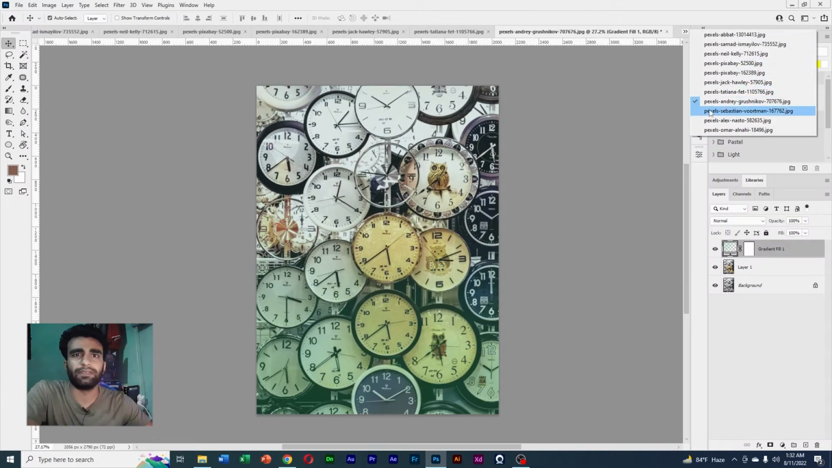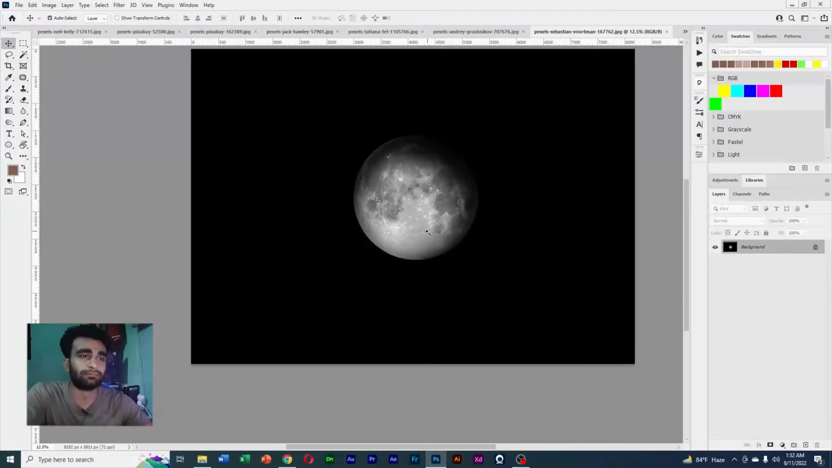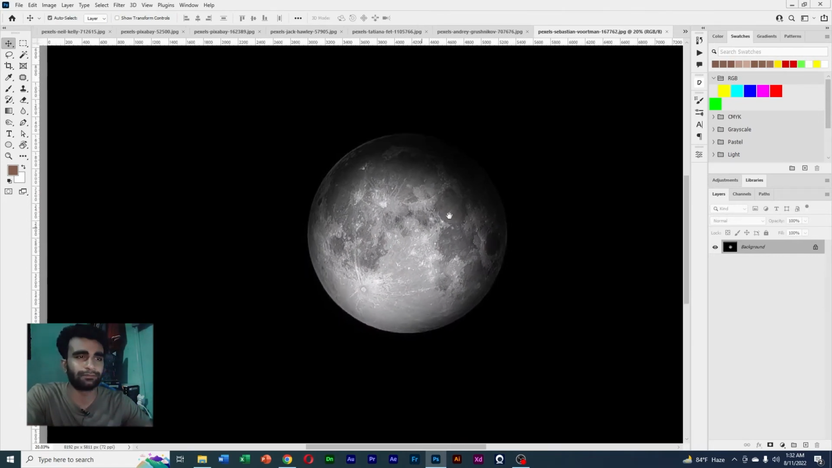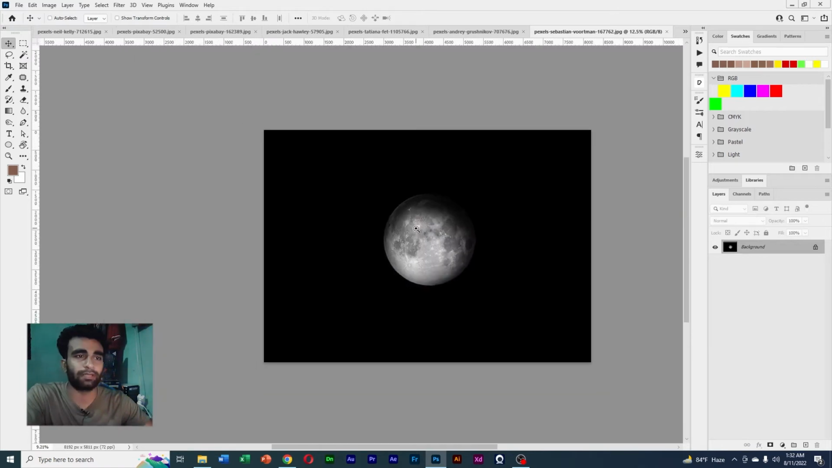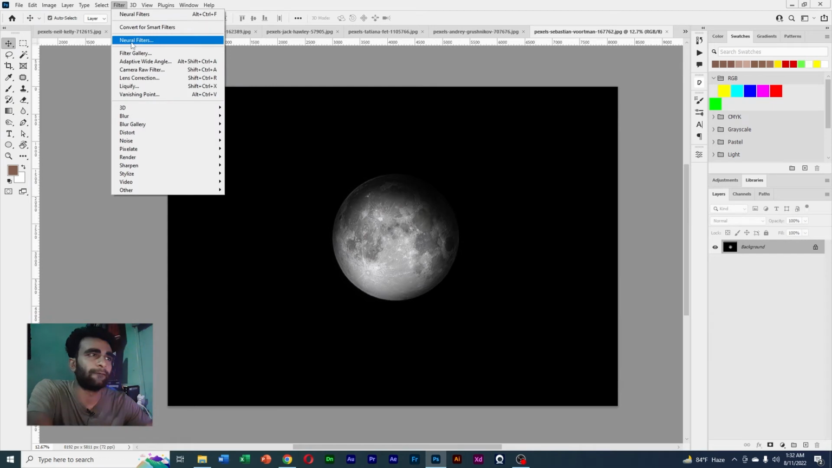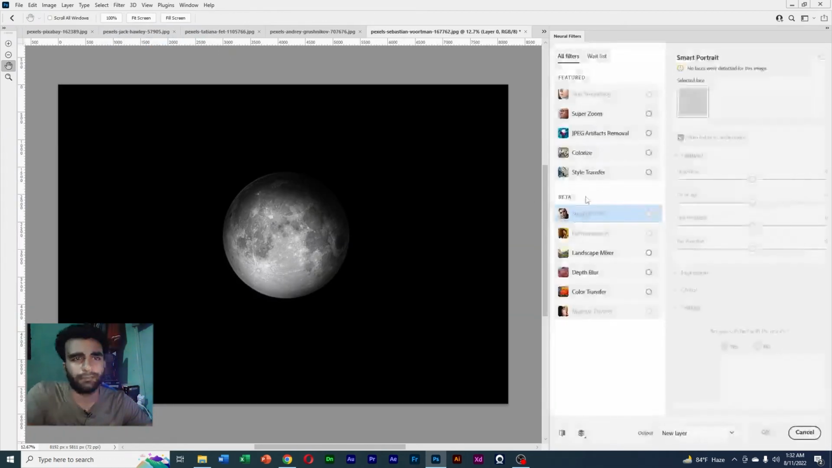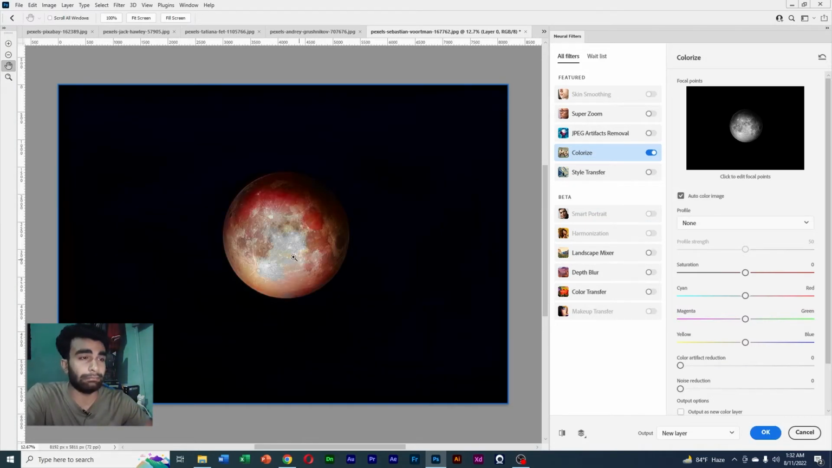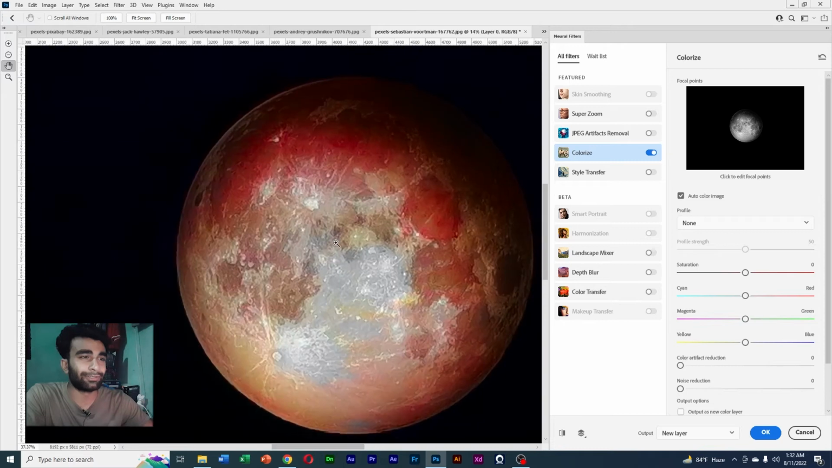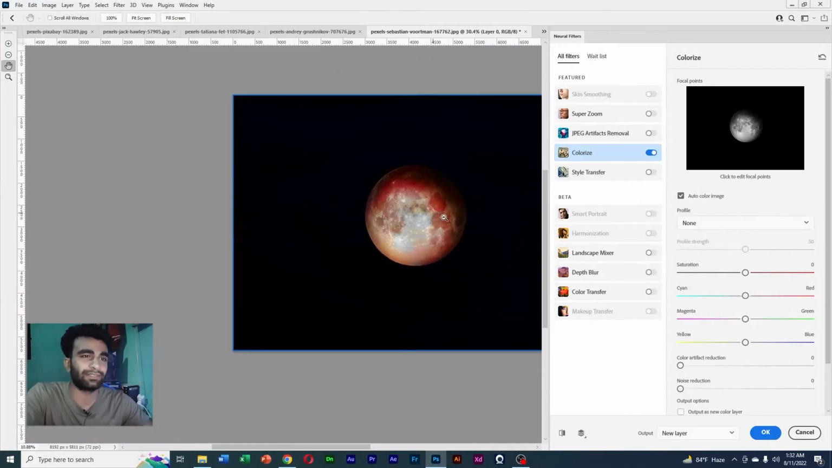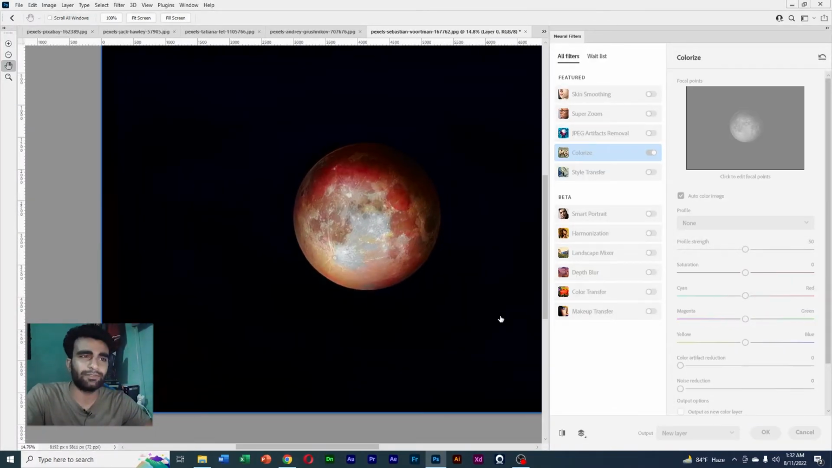The next is what? The moon. Do you know what color the moon is? It's almost like silver, and it's also black and white. Now check this out in Neural Filters. Neural Filters and Colorize, 1, 2, 3, 4. Wow, damn it! Come on, Adobe. You cannot hide any object. The moon is red. Can anyone believe it? No, I don't believe it. But we can do something here.